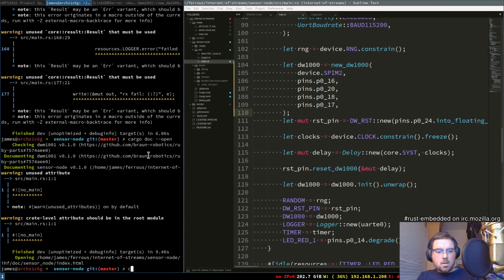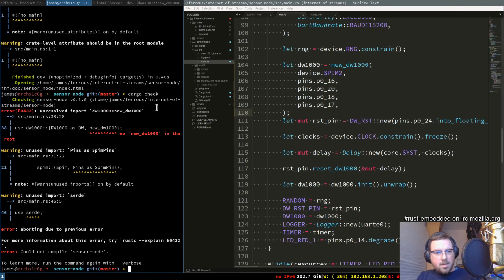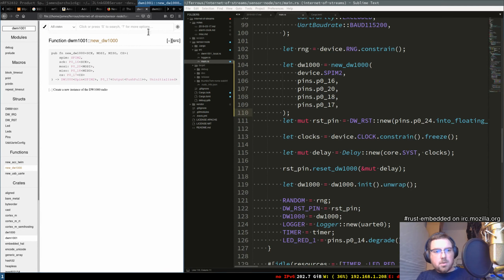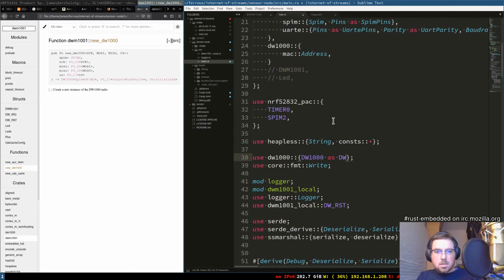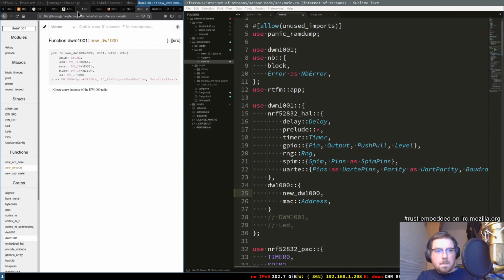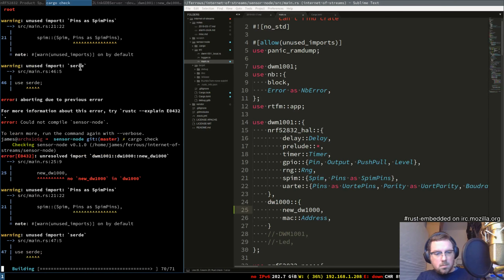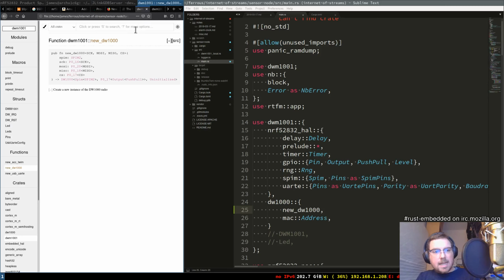And then new method, new DW1000 in the root. Where are you? DWM1000. DW1000, excuse me. DWM1000 is going to be up here. No, new DW1000 in DW1000. You're full of lies.